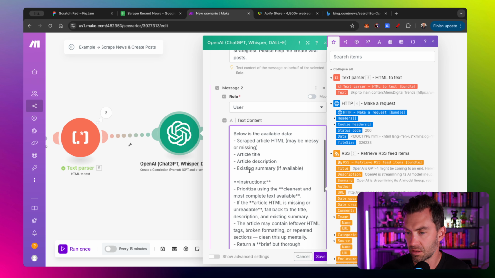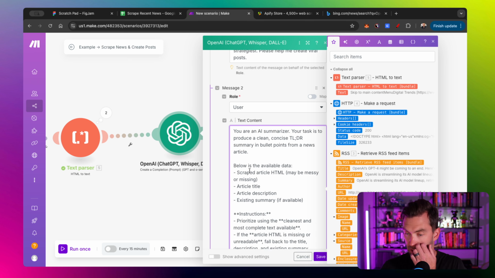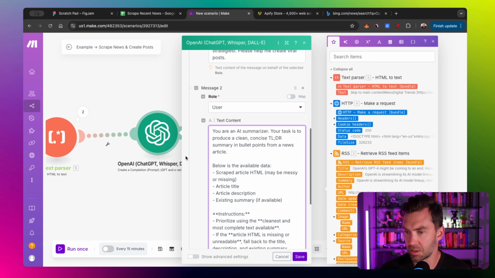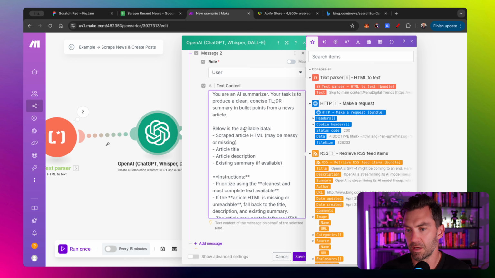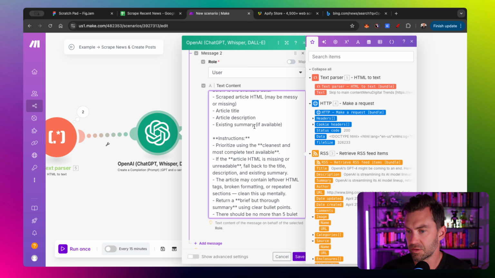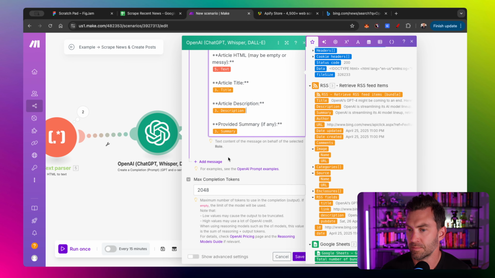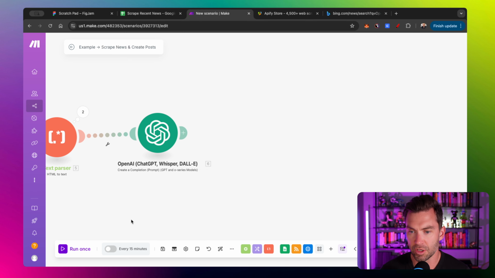I'll paste in the version I wrote already, just to not have to type it all for you. So this pretty much says, you're tasked to create a concise summary of the HTML, like the article. If there's not, it falls back on the description. So you can see the article description, there's an existing summary. And then this is just returning the actual result, just text. We don't need to return JSON or have it create a JSON object in this case. So that should get us our first version.